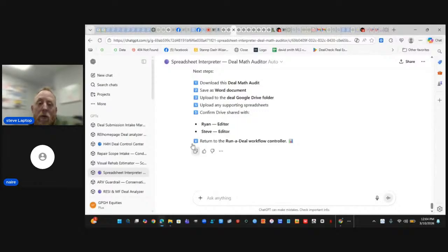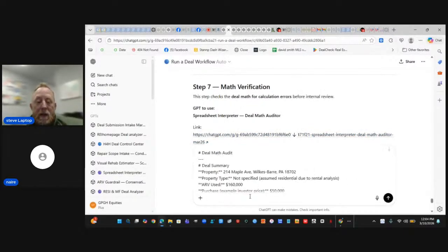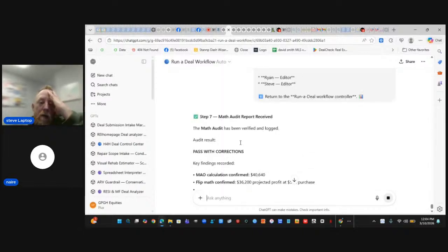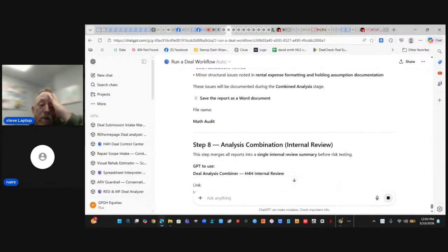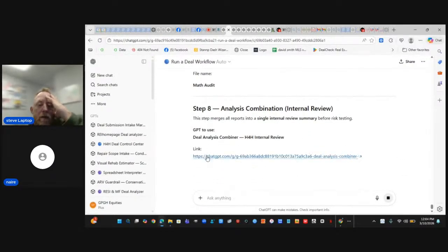You upload it to the Google Drive. You upload any supporting spreadsheets. You confirm the drive is shared with, and then you also paste it back in. And so now, pass with corrections, save the report as a Word document. Now, analysis combiner.